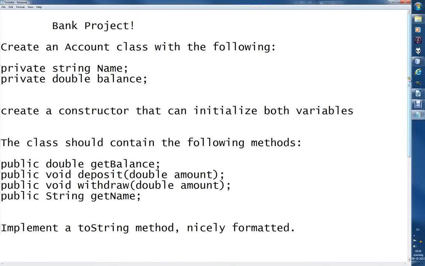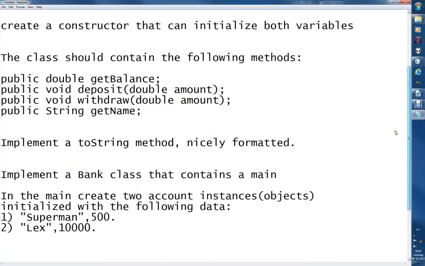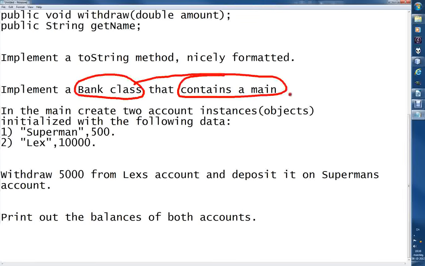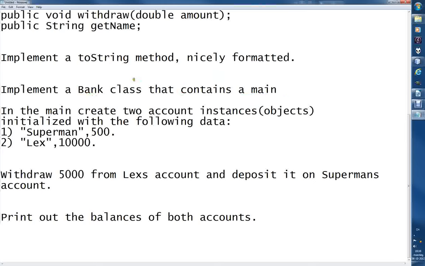So if we, as good students would do, just read it from beginning to end before starting, then we would understand that the bank class here contains a main. Alright, so if we start a project, I'll show you how we can actually call the project something else than the first class created, because so far we've just named the first class the same as the project because we didn't change the name. I'll show you how to do that.